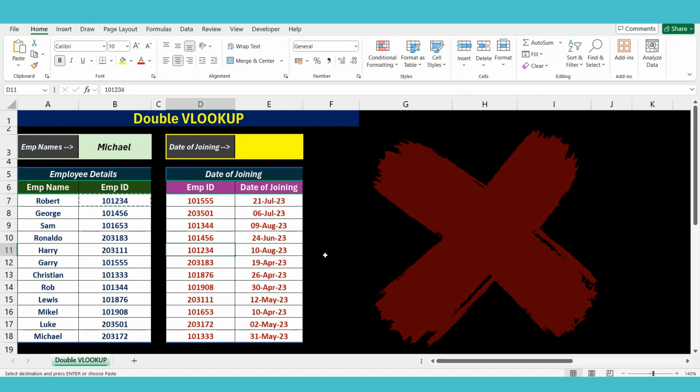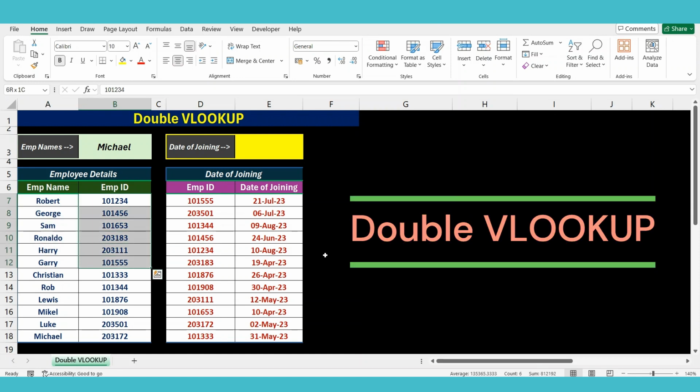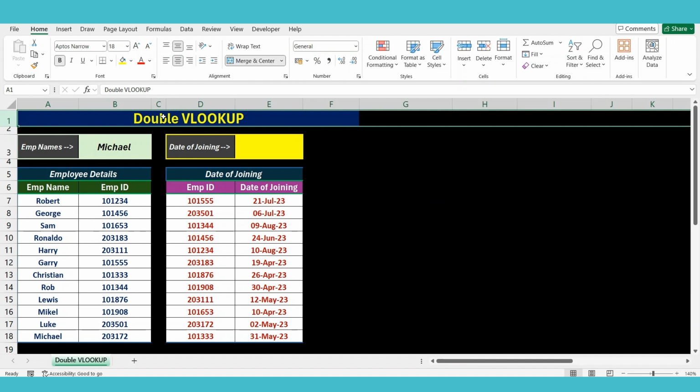So is there any solution for this? Well, yes, Excel has every solution for you. Here, we have two lookup values. One is the employee name and the second is the employee ID. So we can use the double VLOOKUP method, where we can keep the lookup value dynamic. Let's see how it can be done.